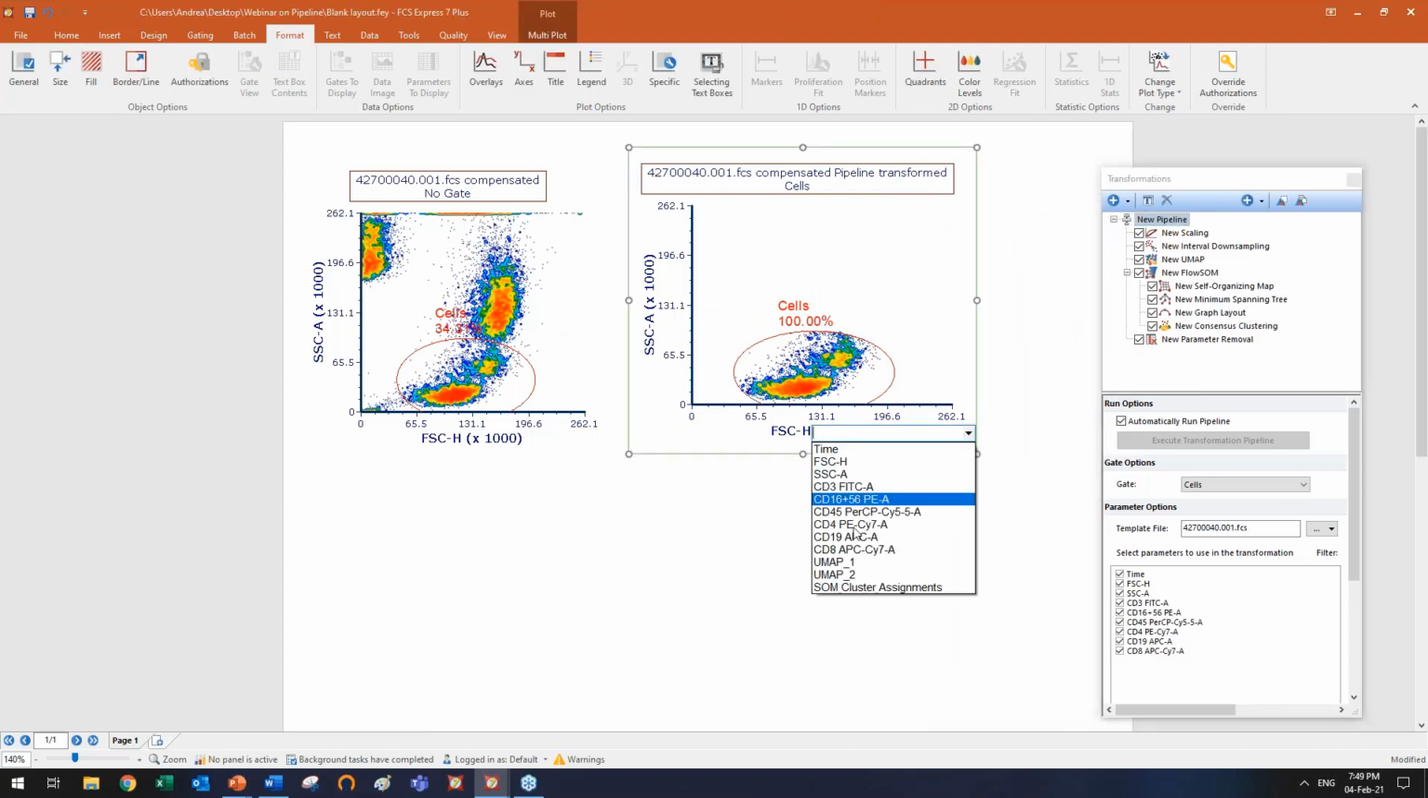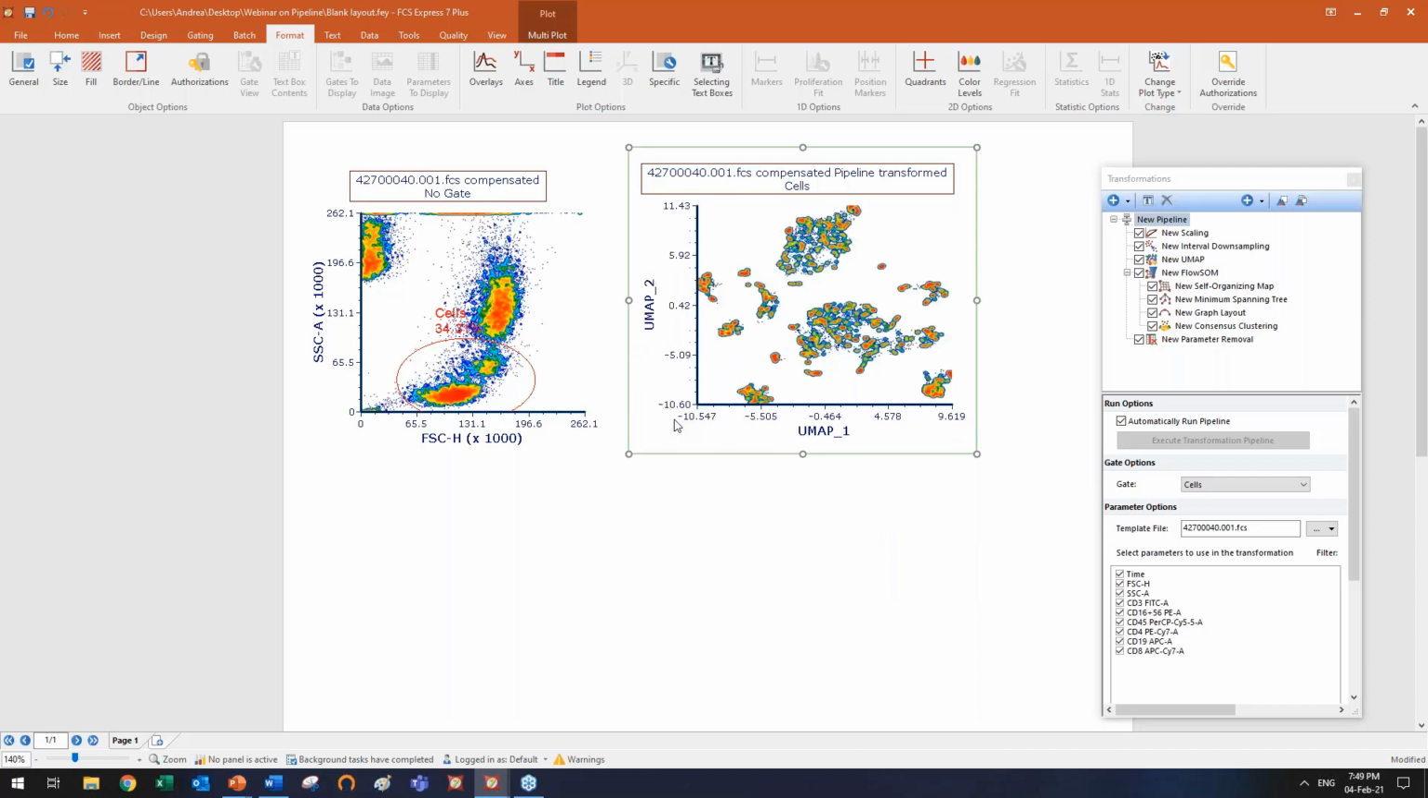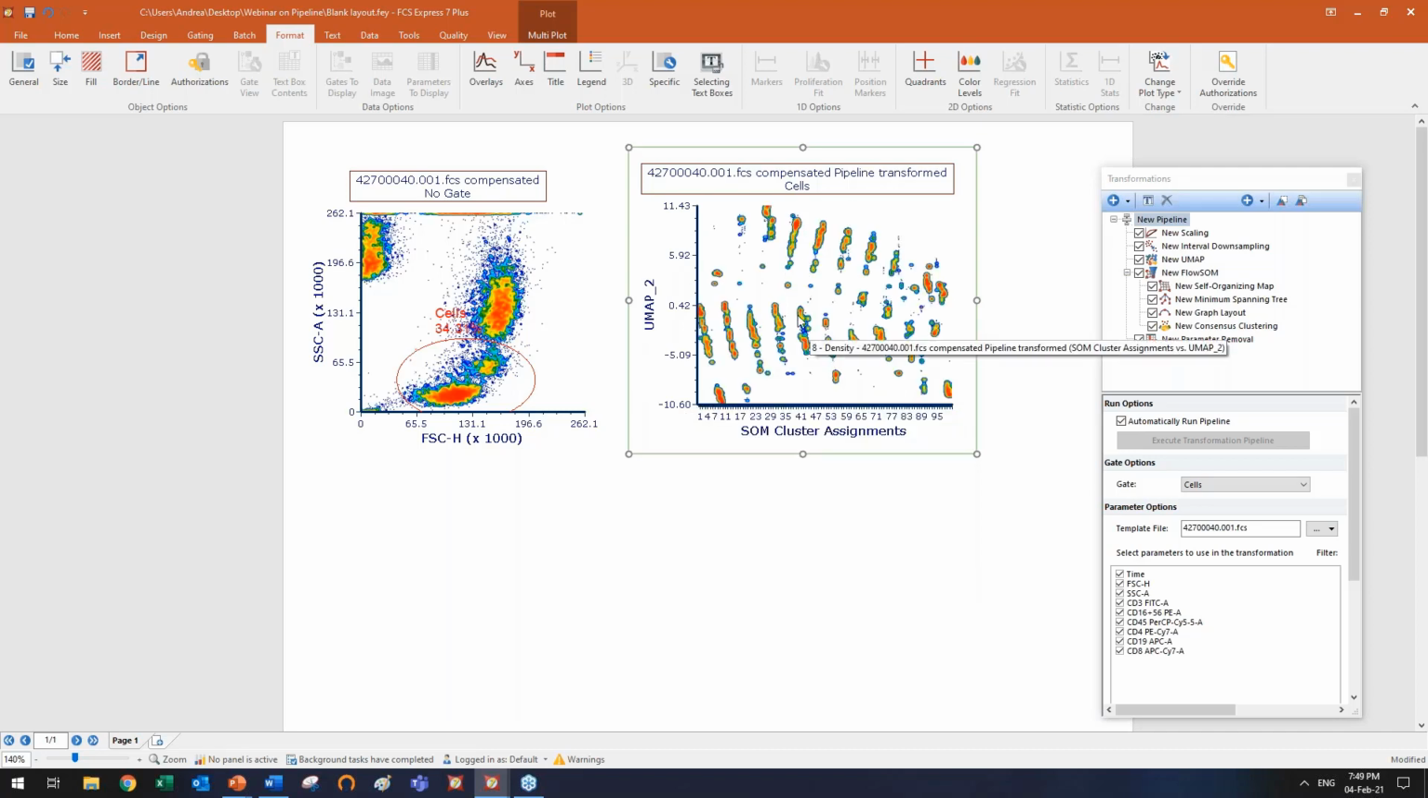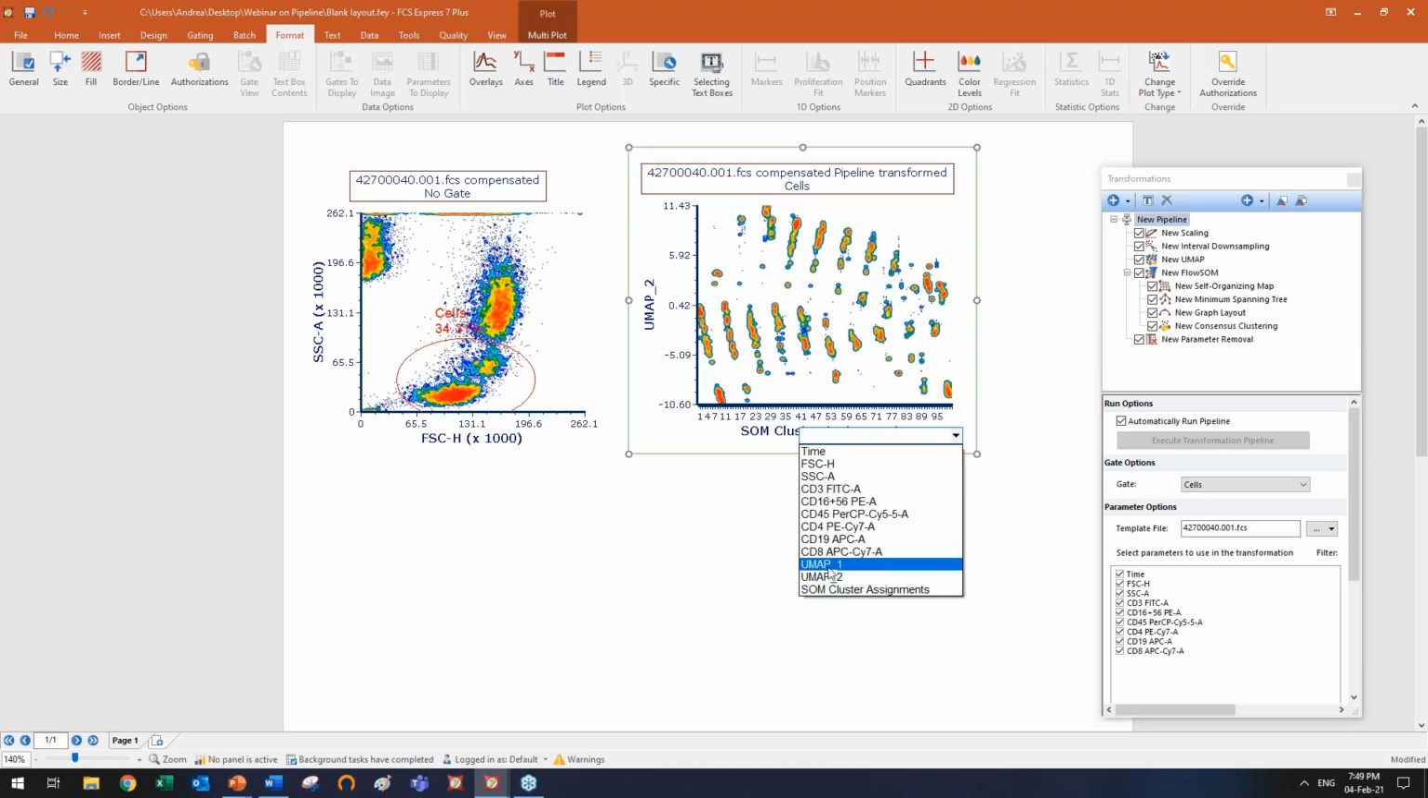We have UMAP 1 and 2. Those come from the UMAP step. Okay, we also have the SOM cluster assignment. These come from the SOM step. It's not really user friendly when you look at it on a 2D plot. So let's go back to UMAP.